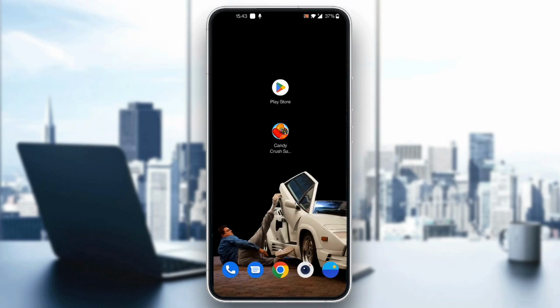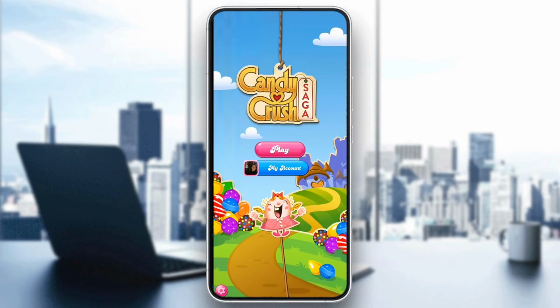So guys, after opening up the game, you will be greeted by this page right here, which is the main screen of the game, where you can see you have the play button and you have the My Account button. Before we can get started playing, what we have to do is click on the My Account button right here.